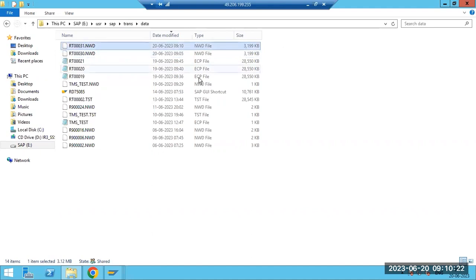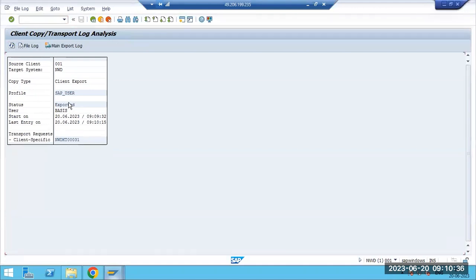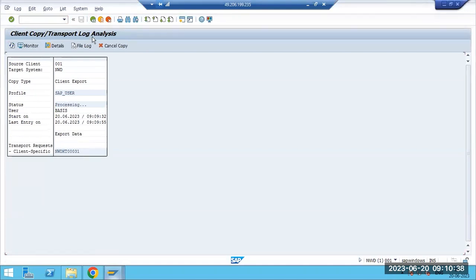Previously we generated for ECP and VCP, we don't have any issues. For NWD, we had issues. That's the reason. So now data is also generated for the NWD. Now I think it's exported completely. See here, it is exported successfully. So it means it is working.